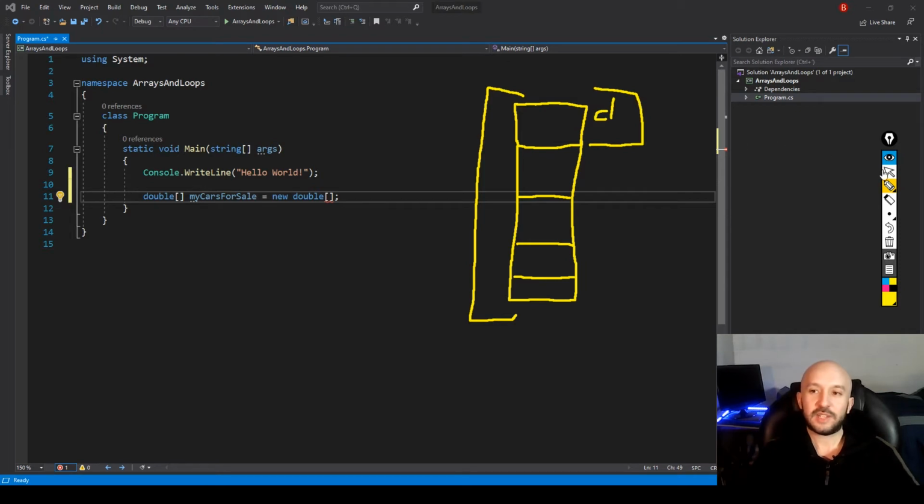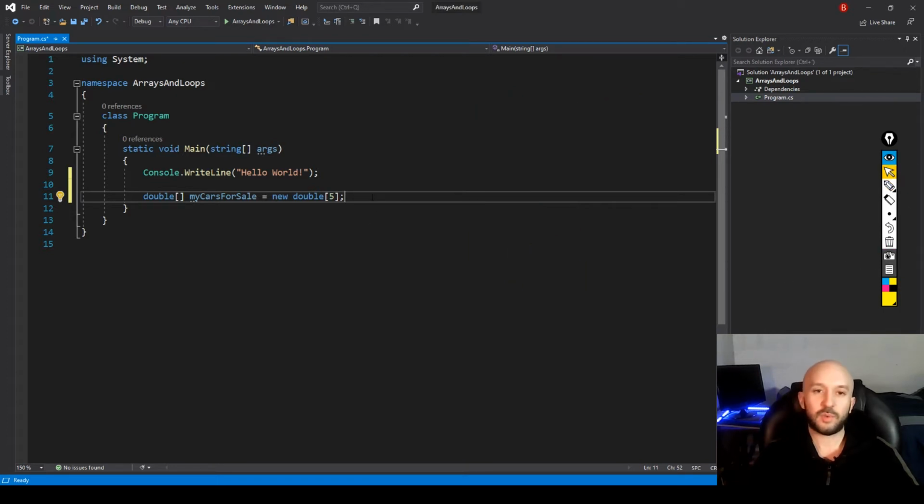Okay, so that's why we need to declare the maximum amount of items that this array can hold. And that is a problem with static data structures, but it also allows us to have some benefits and advantages that we will see later. So at the moment of creation, we already say my cars for sale is an array that will only hold 5 values at most. And remember, these are 0 based. Okay, that's good. We already have our array.